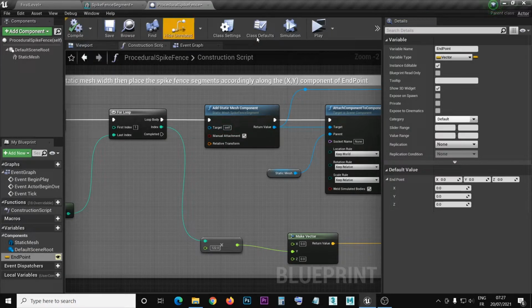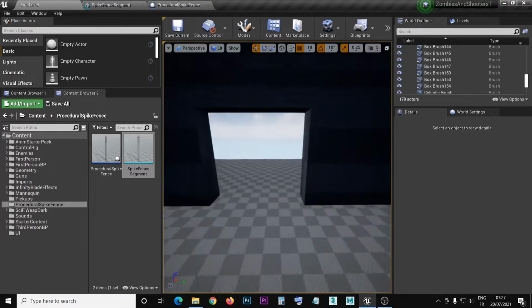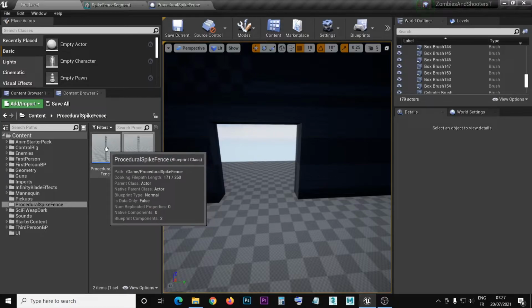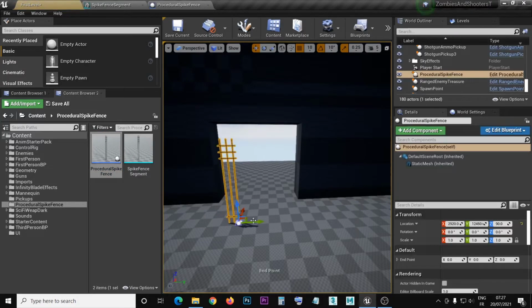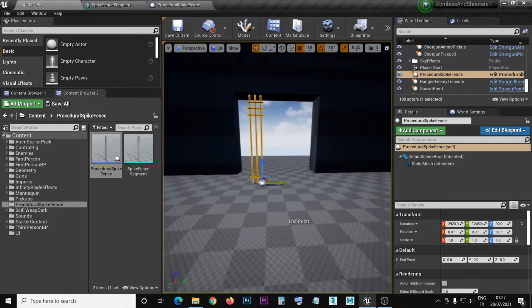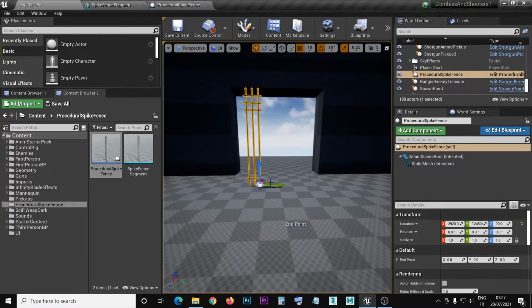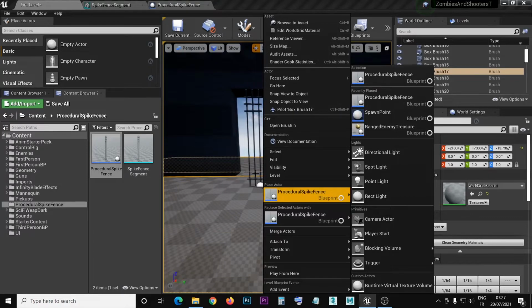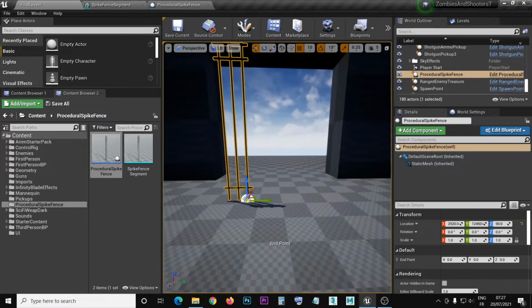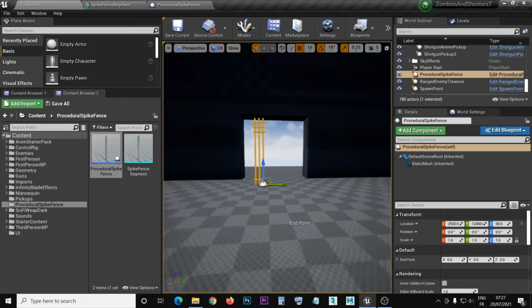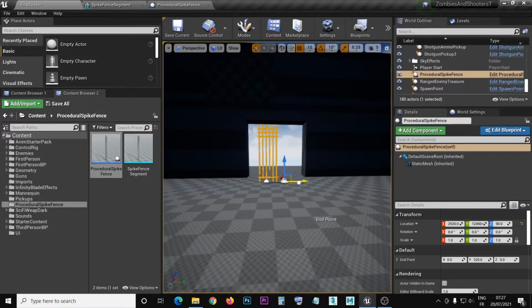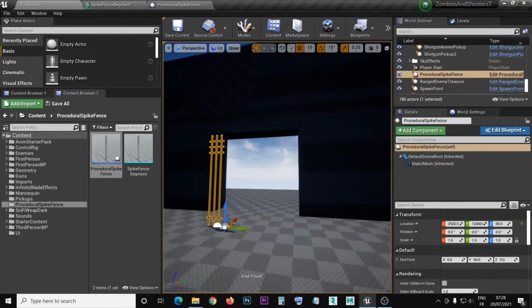I'm gonna hit compile, save all. Now we should be able to place a procedural spike fans inside our level. So here you have the spike fans, you have your endpoint, and then you can control it. Just select your endpoint to control the length of the spike fans. We can control the length of the spike fans, increasing it or decreasing it.